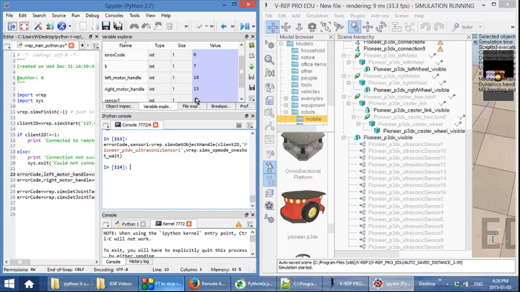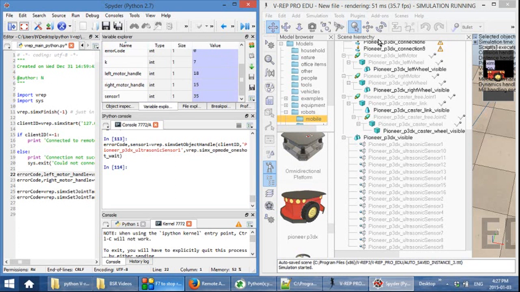After you run this command, check the error code. It's 0, so it means that everything has returned fine. And sensor1 is number 35. vrep numbers all of its objects in the scene hierarchy from 1 to however many objects there are. And in this particular case, the sensor1 is object number 35.